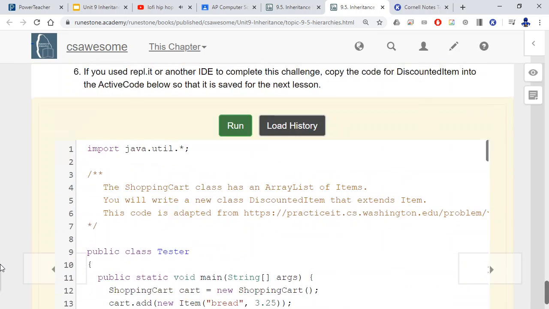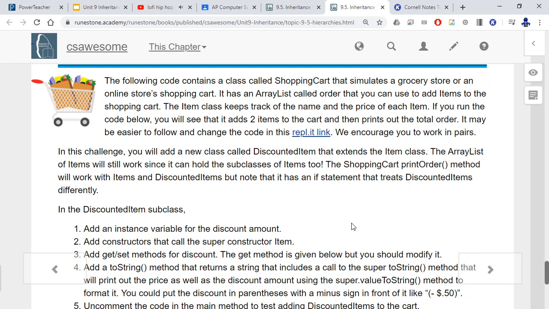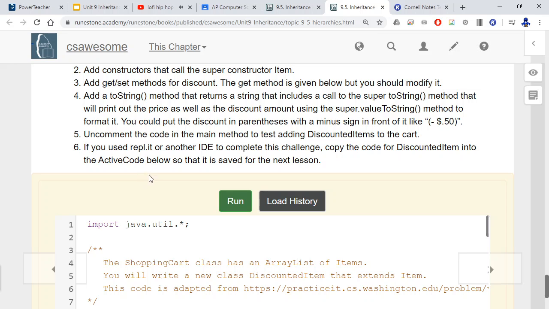So, this challenge here, it says, the following code contains a class called ShoppingCart that simulates a grocery store and online store's shopping cart. It has an ArrayList called order that you can use to add items to the shopping cart. The Item class keeps track of the name and price of each item. If you run the code below, you will see that it adds 2 items to the cart and then prints out the total order. Let's see if that's true.